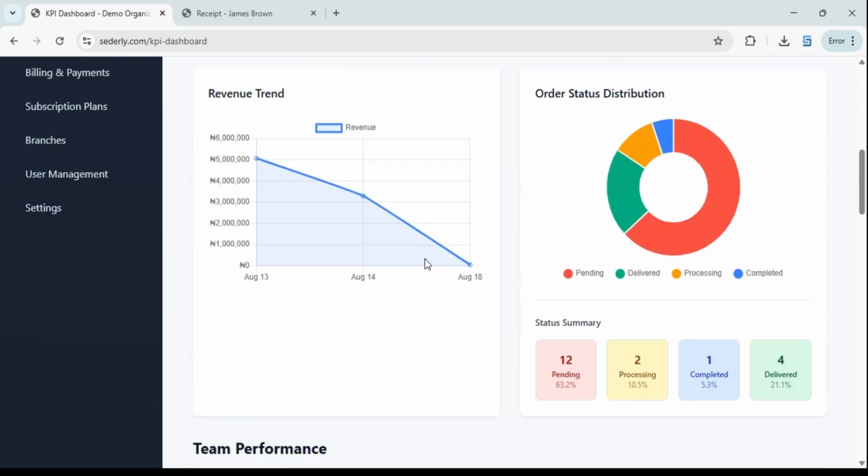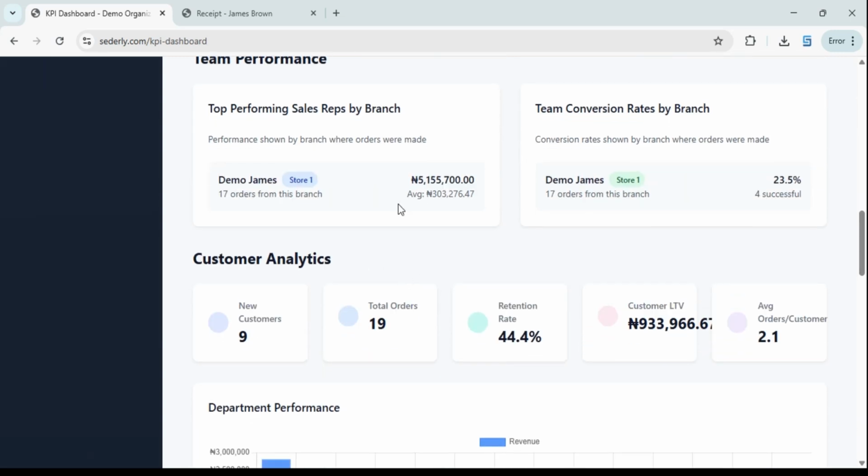So you see revenue trend. Your sales are going down. The whole day you've just made only 145K. So this revenue trend shows you how your sales are performing. All right, so this is it. Store one. So this is it.